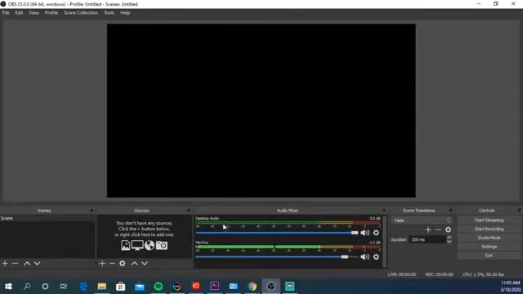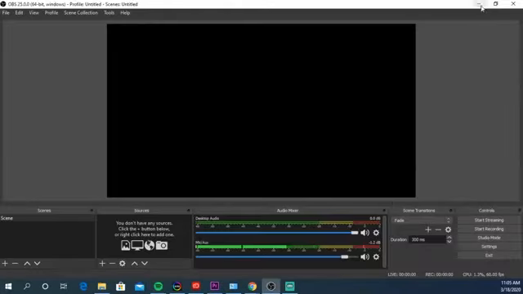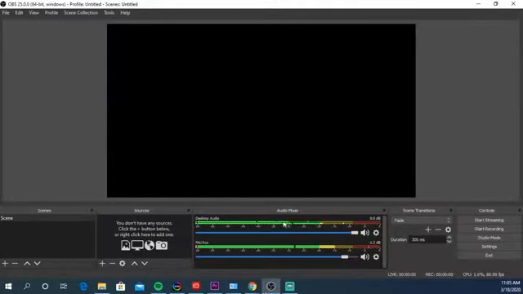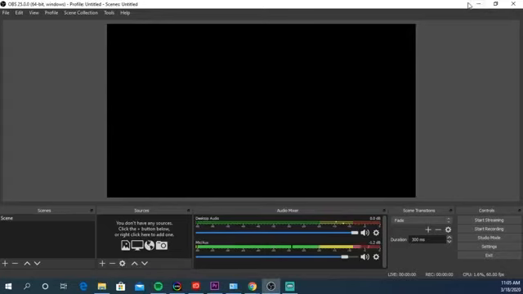Desktop audio is whatever is playing. So if I wanted to play Spotify like I was earlier, come on now, play for me. Oh, I've got it muted. If I turn that up, you can hear it coming through, and you also see it coming through there on the mixer. So that's what that is. Let's go ahead and turn that off because you just need to hear me right now.